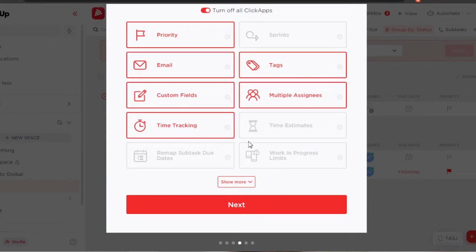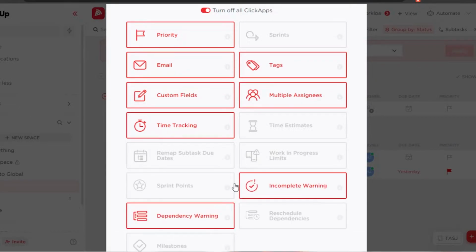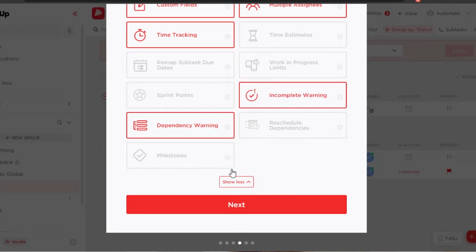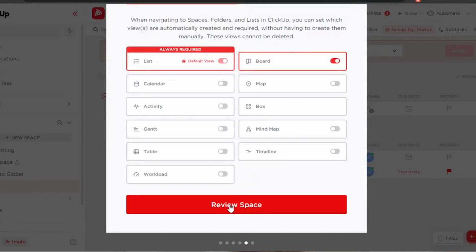After that, we have these different tags that we can go for. We have priority, email tags, custom field, multiple assignees, show more, and then I will get all of these options: incomplete warning, dependency warning. So what I am going to do is I will simply scroll down and click on next. Then we have the option of views.